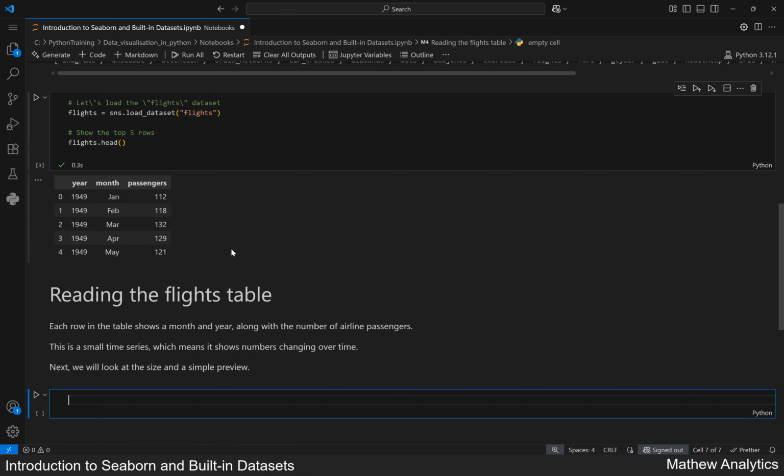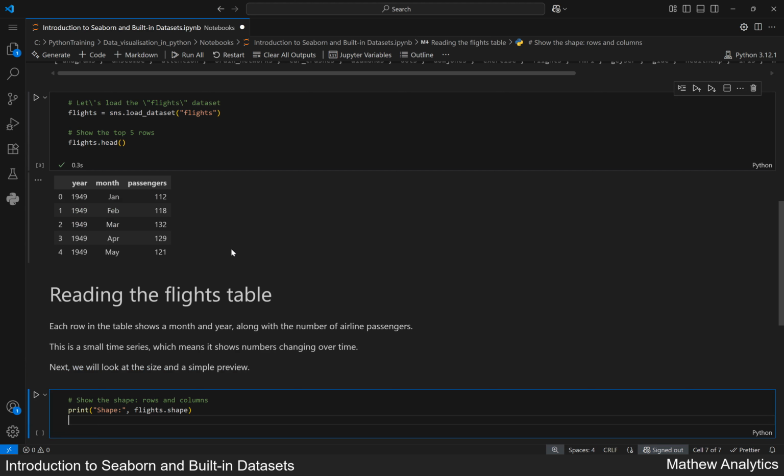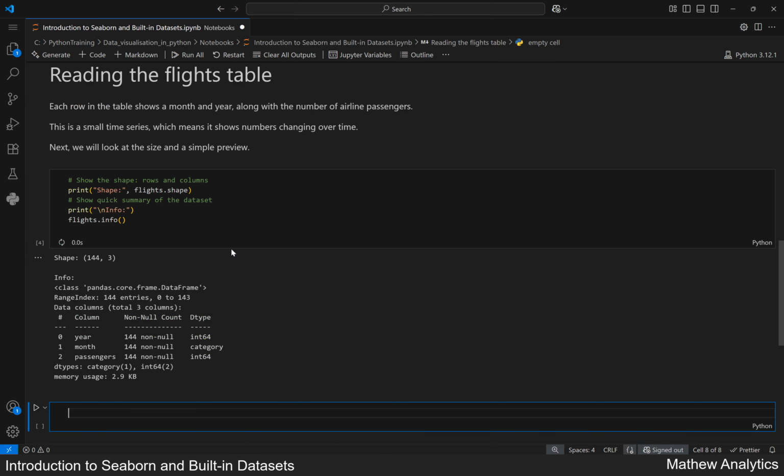Here, let us learn about our dataset structure. We check how many rows and columns the flights dataset has. This prints the totals. Rows are examples, columns are features. We print general info too. This displays types and non-empty counts for each column. Running the cell now. Try viewing shape and info for other datasets you load.